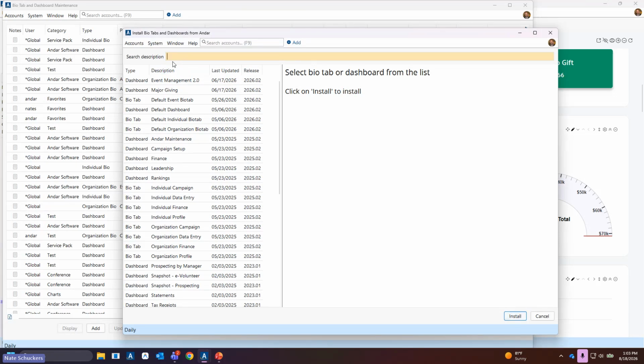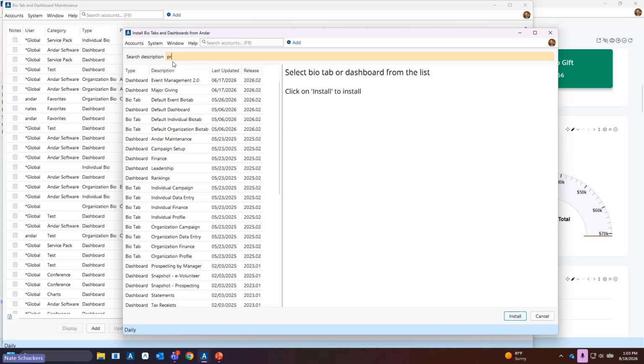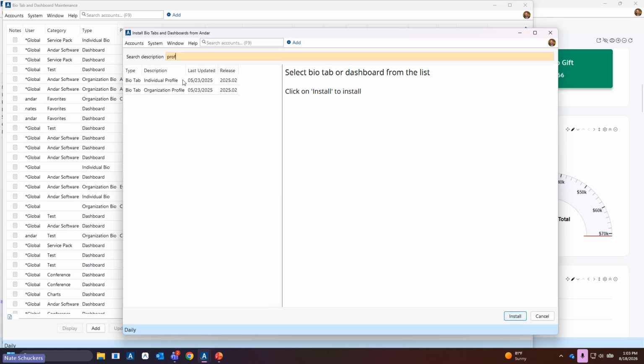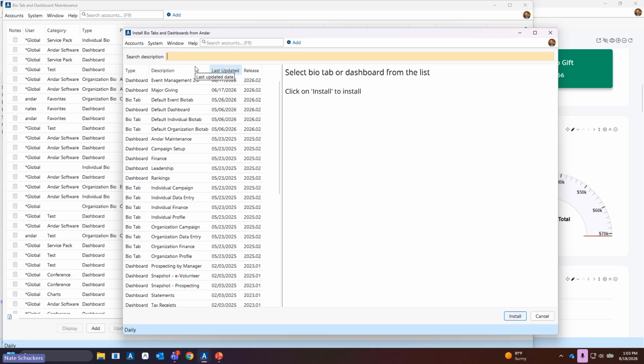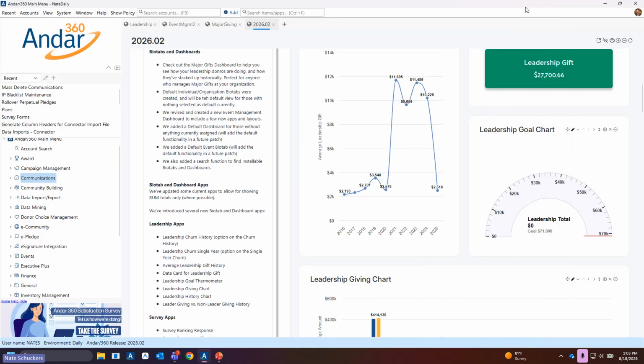And if I just do profile, whoops, helps if I type, right? So if I start typing profile, it just narrows that down. This list is starting to get pretty long. So if you're looking for something specific, if you're looking for prospecting, you can just start typing prospecting and it'll find prospecting. As these lists grow, that was put in to make things a little bit easier to find.